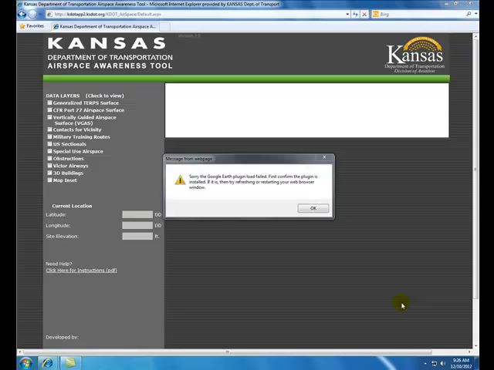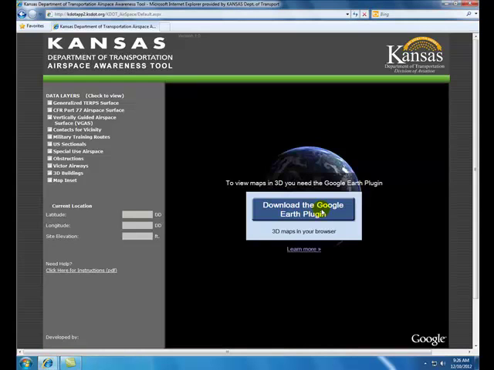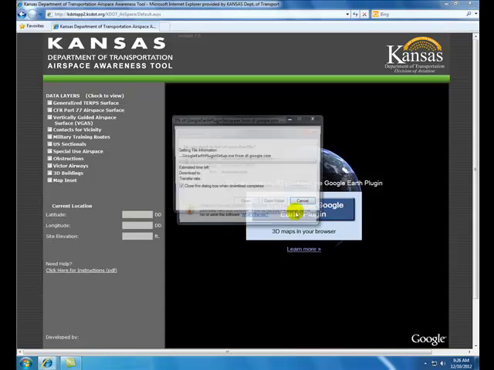But remember I told you that you would need to have the Google Earth plugin installed first? Well, this message is informing you that it does not recognize that you have the Google Earth plugin. That's okay though. Let's click OK. Then you should see a button that pops up, and it should say Download the Google Earth plugin. Go ahead and click that.